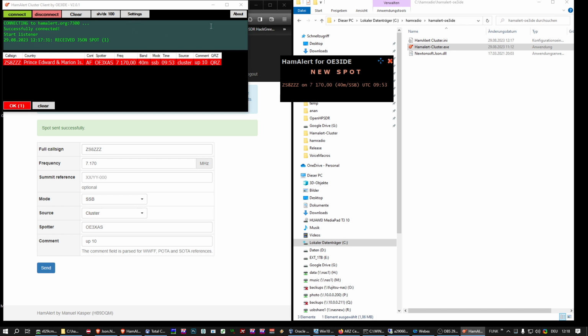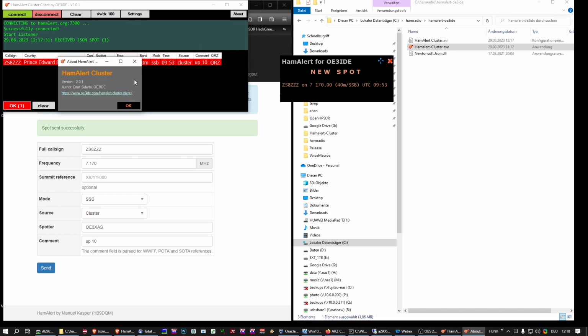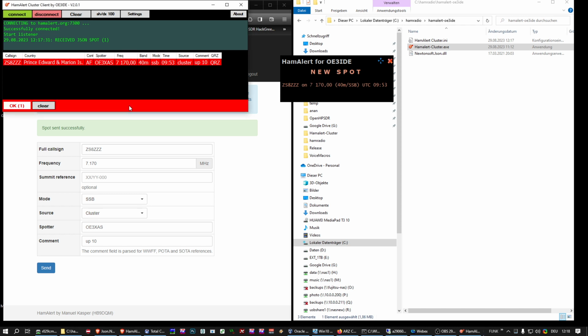You have the button settings, and of course we have also a button for the about box with some information about the version number and also the link to my website. So currently I'm running here the 2.0.1. I think released is the 2.0.0. I will release this in short. Not much big news, so you will see also the release notes on my website.